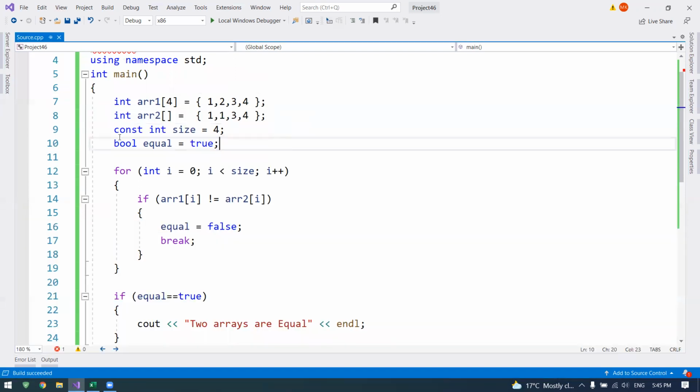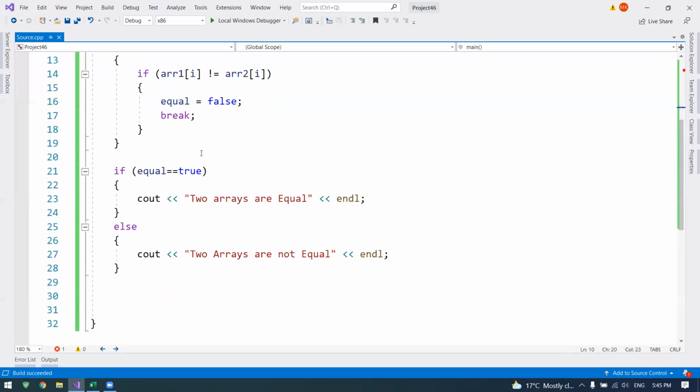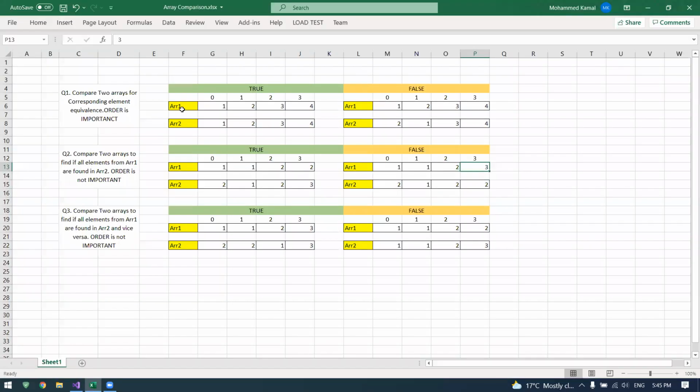Okay, so this was the first example, regarding the two arrays. Now it's been solved. Let's come to this point. We are searching for the elements of array 1 in array 2, so we don't care about order. In this case, this will be the true case, because 1 is found here, 2 is found here, and 3 and 4. So this will be this question's true case, okay?